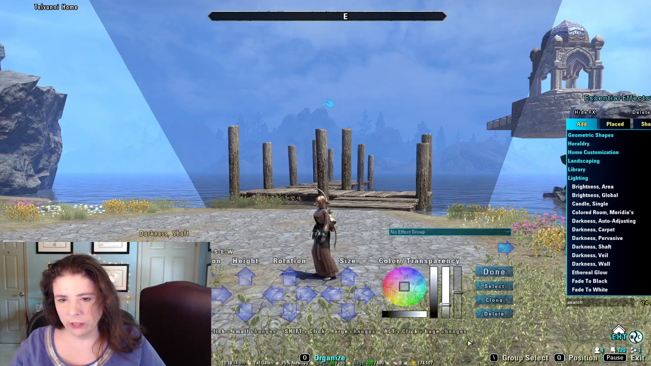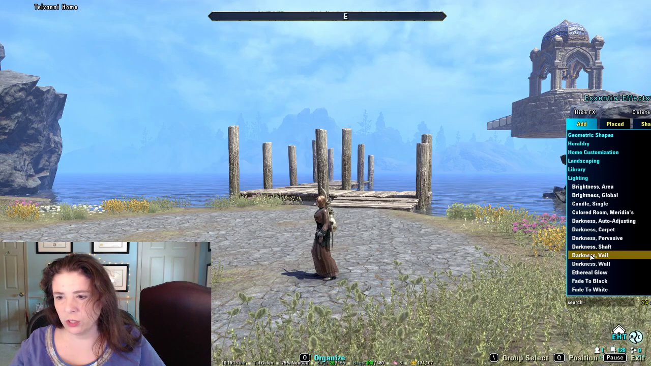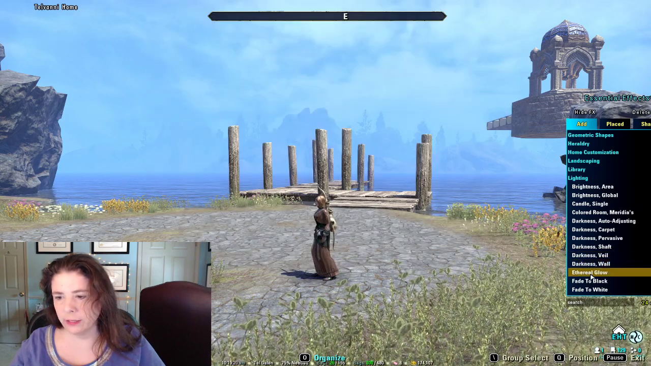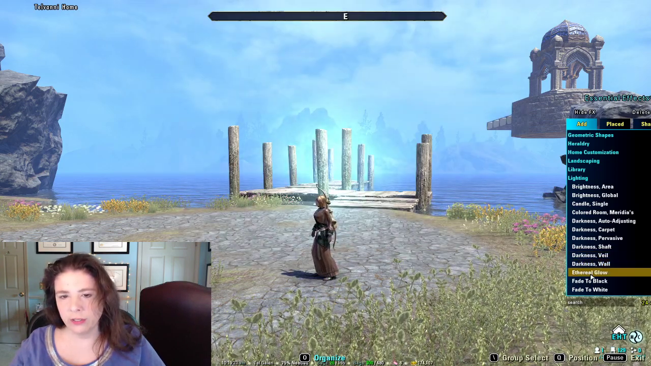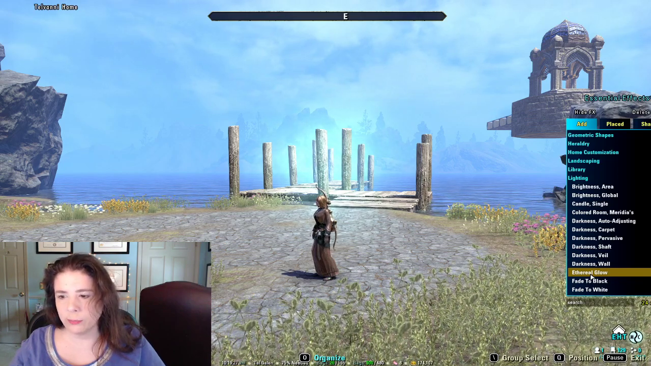Shaft of darkness is pretty much what it looks like. Veil of darkness is just one spot. Wall of darkness. Ethereal glow looks like that. That can be really cool around magical objects or something.